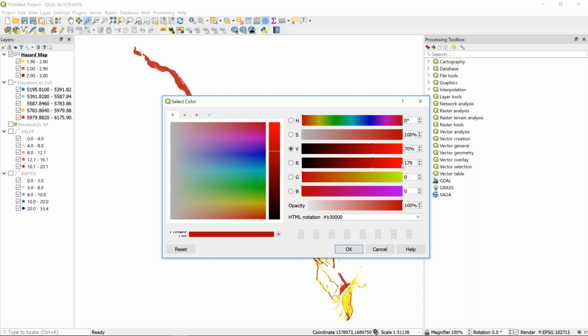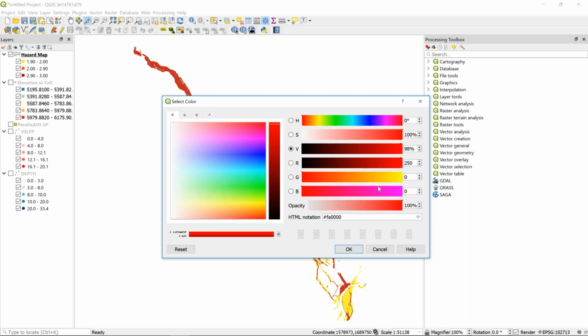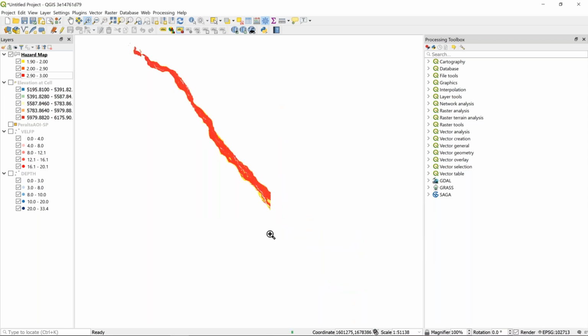Let's go maybe here. Or I think you can just give it red 255, whatever it is. I think it's 255. And okay. Yeah, that's better. And there you get your red, orange, and yellow hazard. So now you have this mapped in the program.